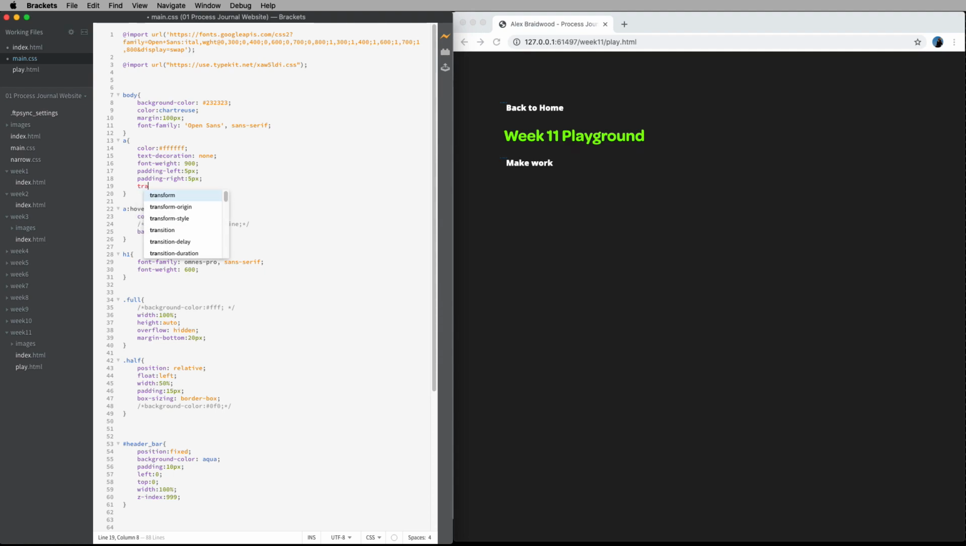So if I then say transition all 1s, what this means is transition all of the properties and take 1 second to do it. So when I roll over make work, it's going to transition from a background color of black to a background color of white, and it's going to take 1 second to do it, and it's going to transition the color of the text from white to pink. Again, it's going to take 1 second to do it.